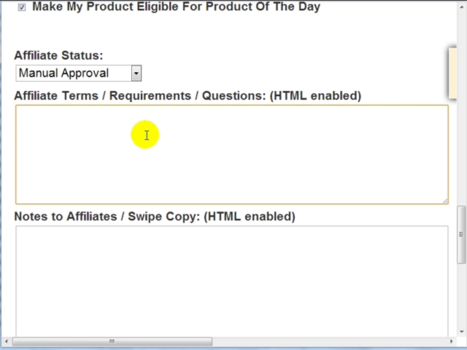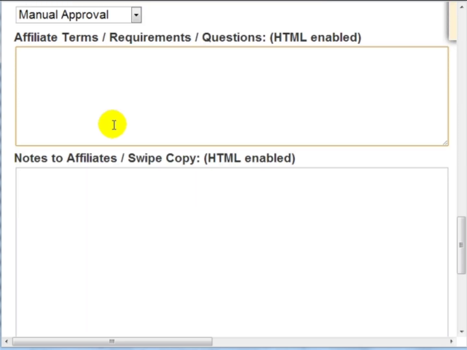You can enter your affiliate terms here, your questions people have about your affiliate program, how they get paid, and so forth, just stuff that affiliates would probably ask. You can go on Google and find questions that people would ask and list out your terms and requirements and conditions. If you have any, you can put it here.